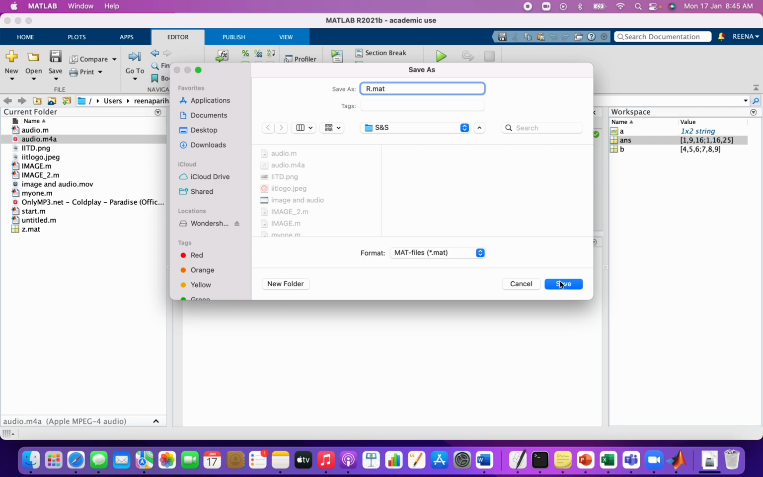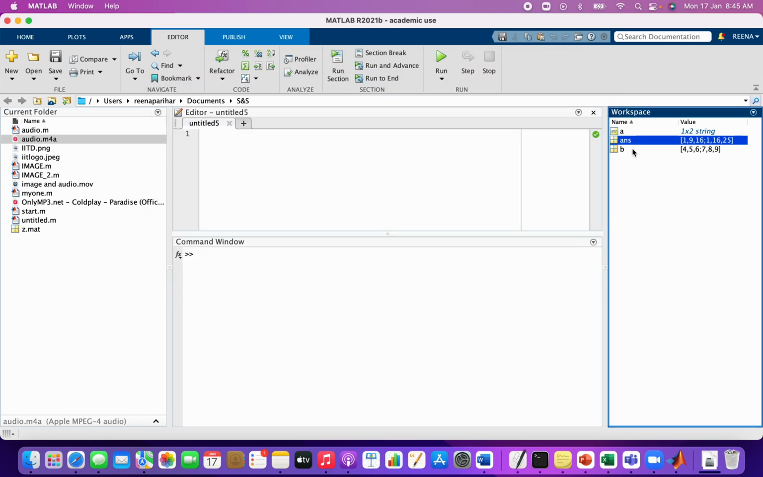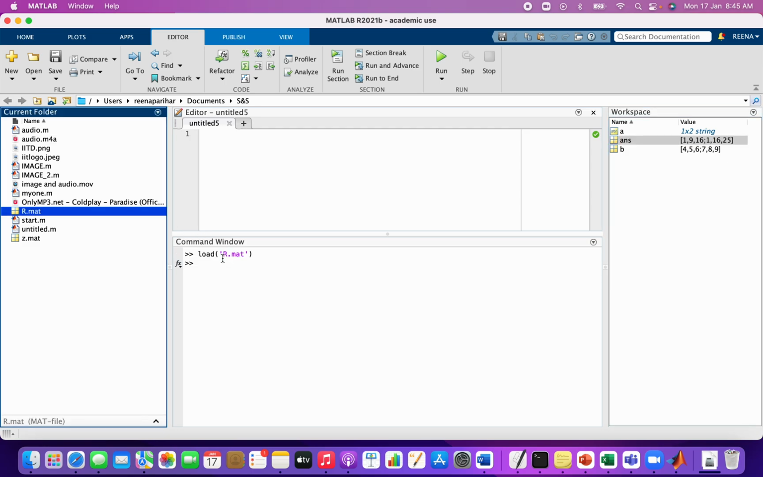something like r dot mat format, right? So this, if you see, I just saved it with r dot mat. So this came up in the current folder, and if you press it, no need to load again and again. If you just press it, the load r dot mat will come here. So whatever value you have stored, this will come here. Okay, so you can call it n number of times.